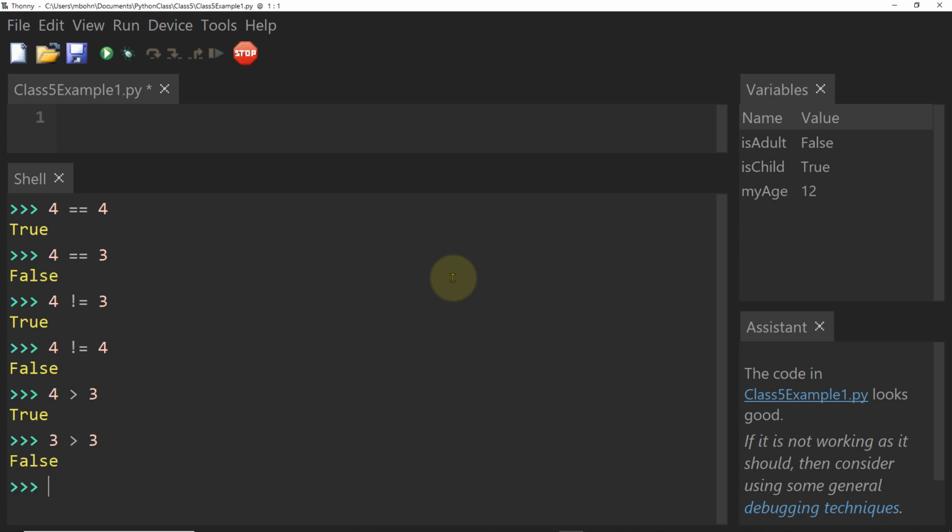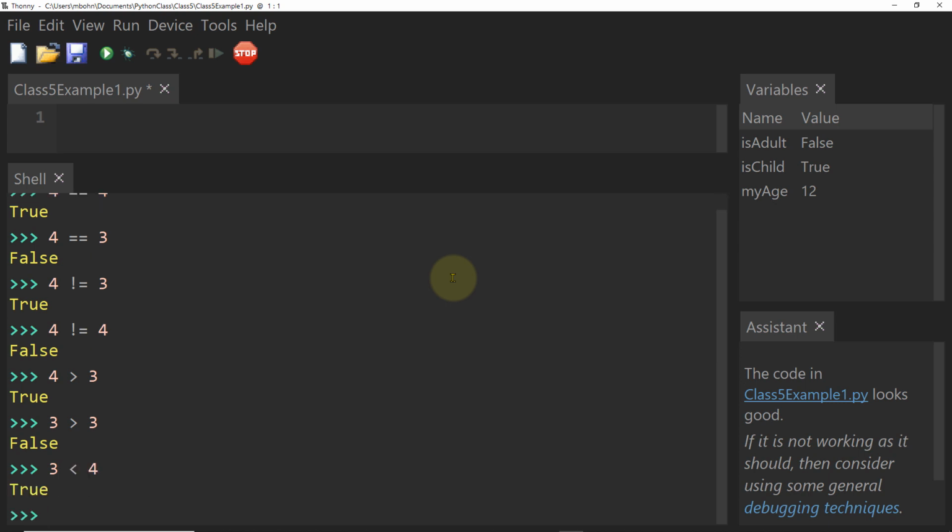So we can ask questions like this, and Python evaluates these expressions to true or false. Likewise, I can say, is 3 less than 4? Yes, that's true. What about 3 less than 3? Well, that's false. Now, we've seen the greater than, less than, and equals and not equals. Let's check out the greater than or equal to. So is 3 greater than or equal to 3? Yes, that's true. What about is 2 greater than or equal to 3?